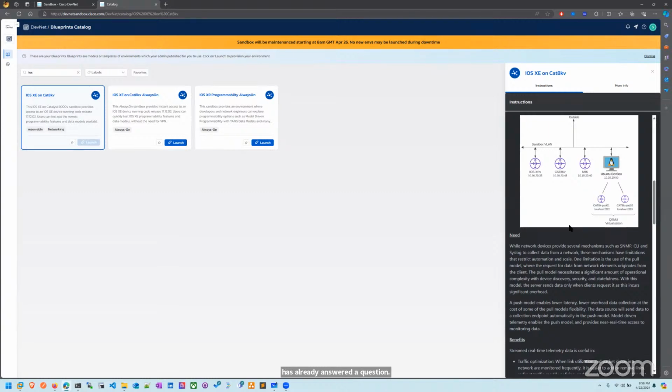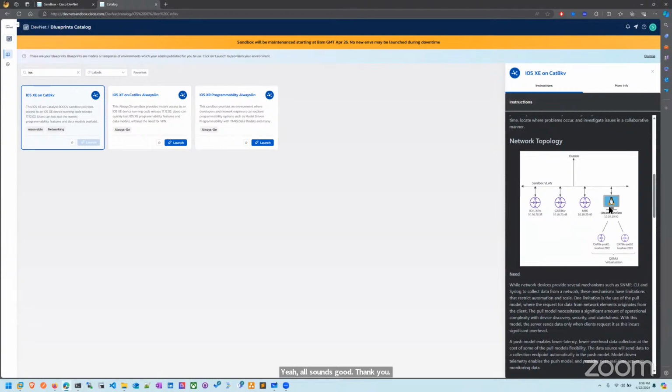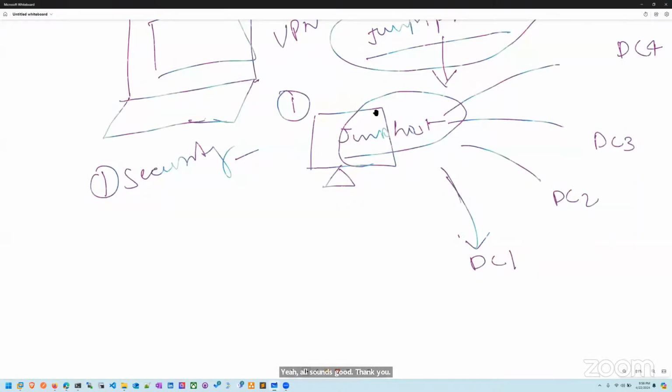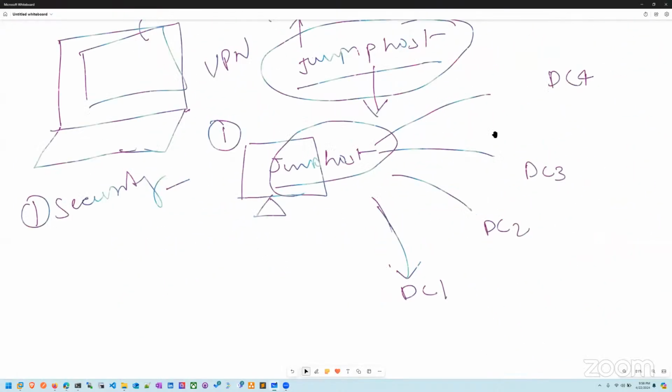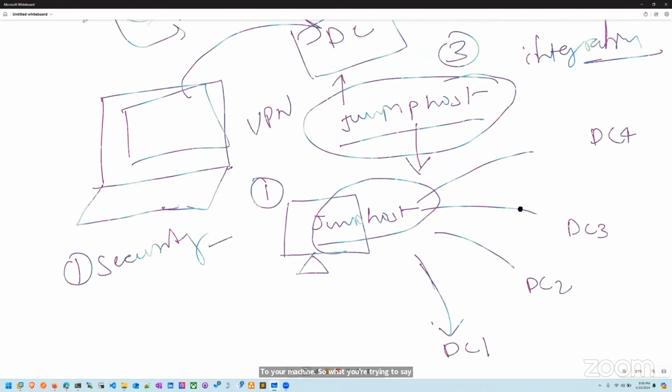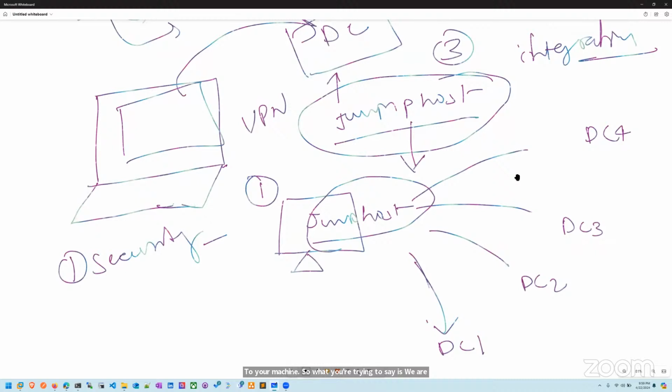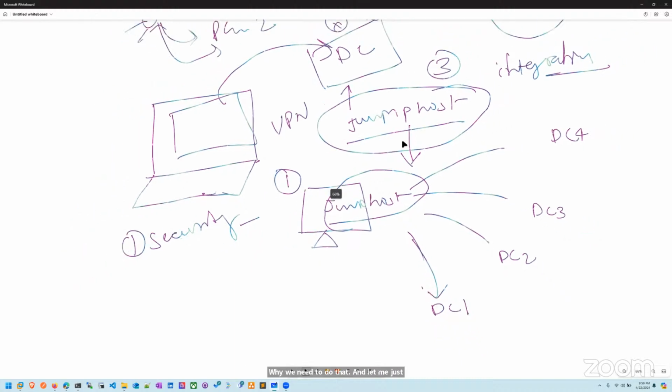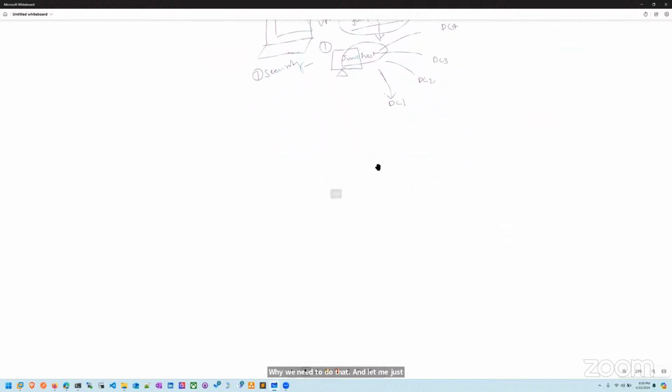Okay, so now you know what exactly an operating system is. What we are trying to achieve here is to bring that jump host to your machine. If a jump host exists somewhere, you don't want to log in from there. Let's bring that jump host to your machine, and let's start development from your machine itself. Why do we need to do that? Why is it required?